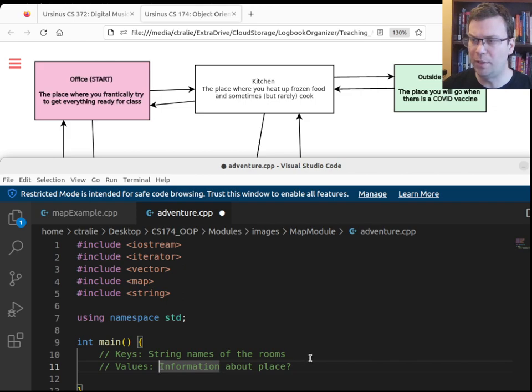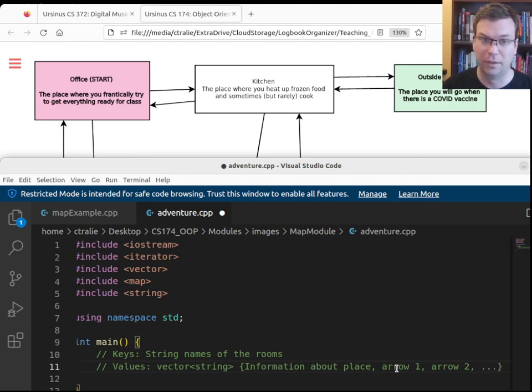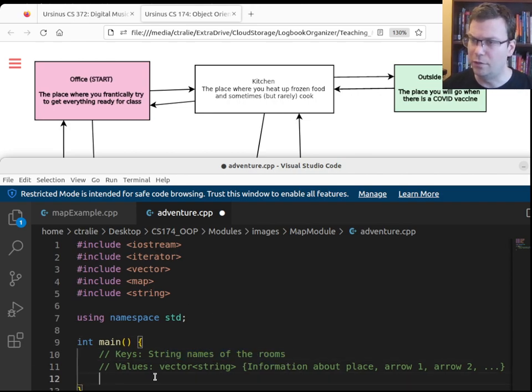So one idea was, well, let's make this a vector of strings. And the first string is the information about the place. The second string is the first arrow. So the string of the first room I'll go to. The third string is the second arrow, and so on and so forth. Okay, and so then I can store all the information I need, because, okay, I look up the room, then I get back a vector which has, if I'm consistent about it, the first element of that vector is always the lore, the description of where I am. And then the remaining elements are just the other places I can go to.